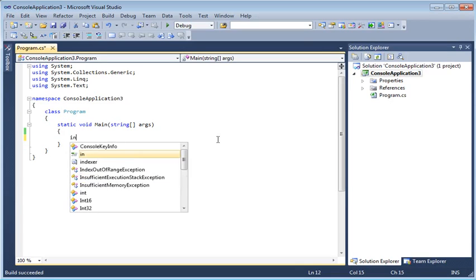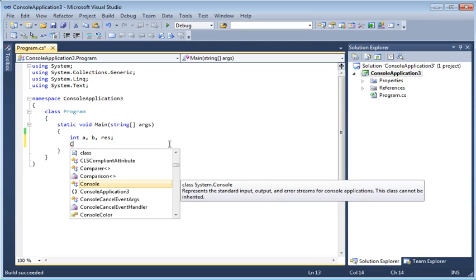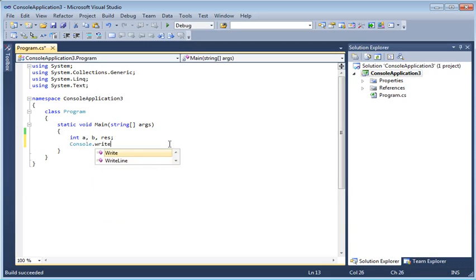For doing that, I am taking three variables: first A, B and result. My motto is to input numbers for A and for B, find out the sum of these two numbers, and store it in result. At first we have to give a statement on screen so that the user will know that he or she has to input a number.